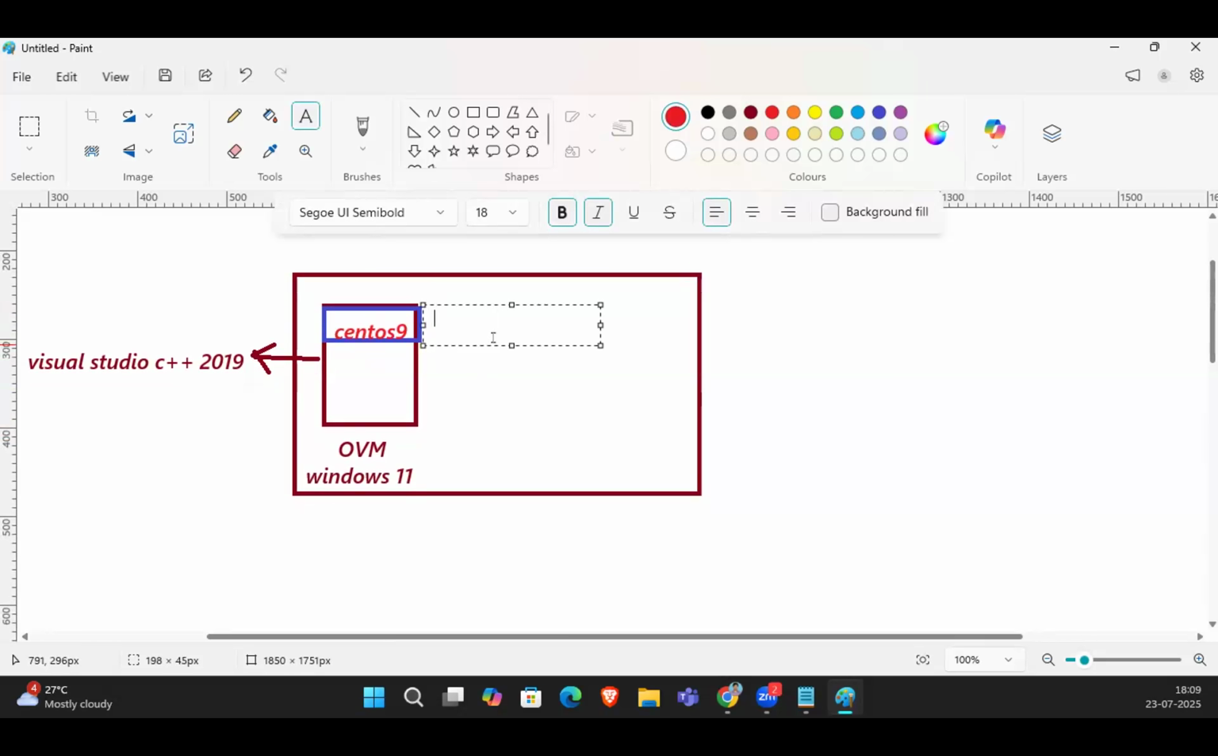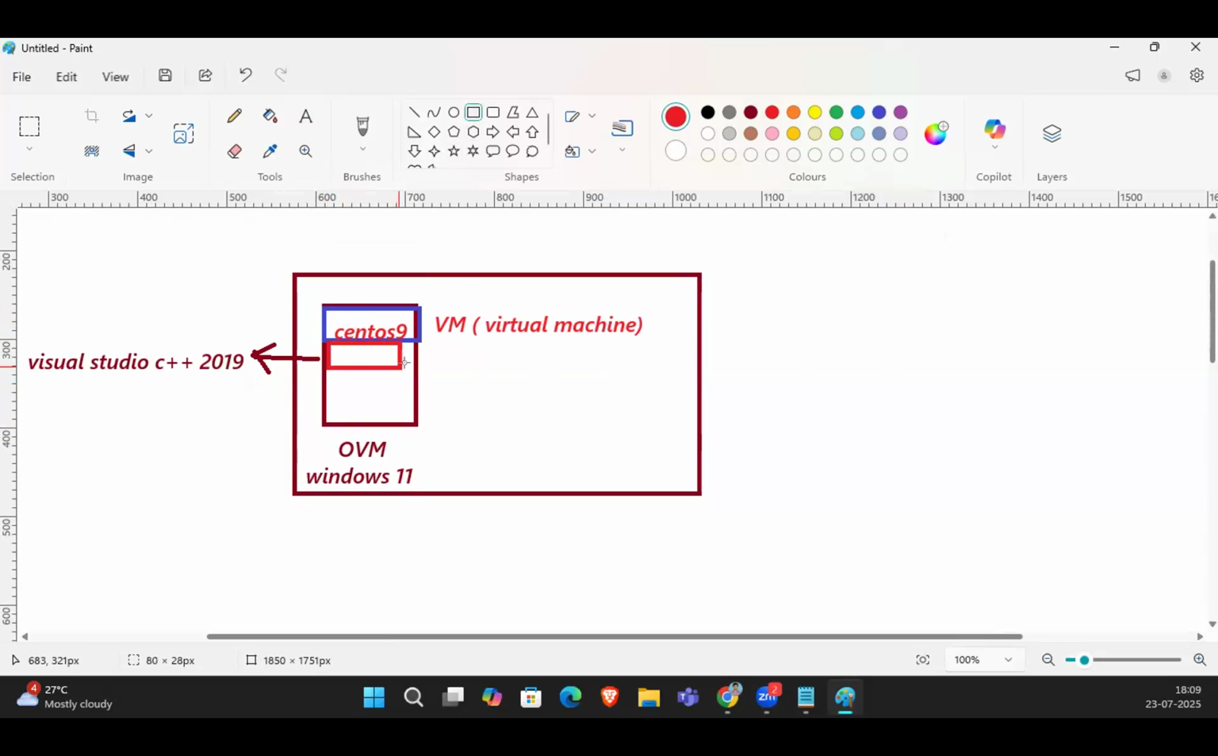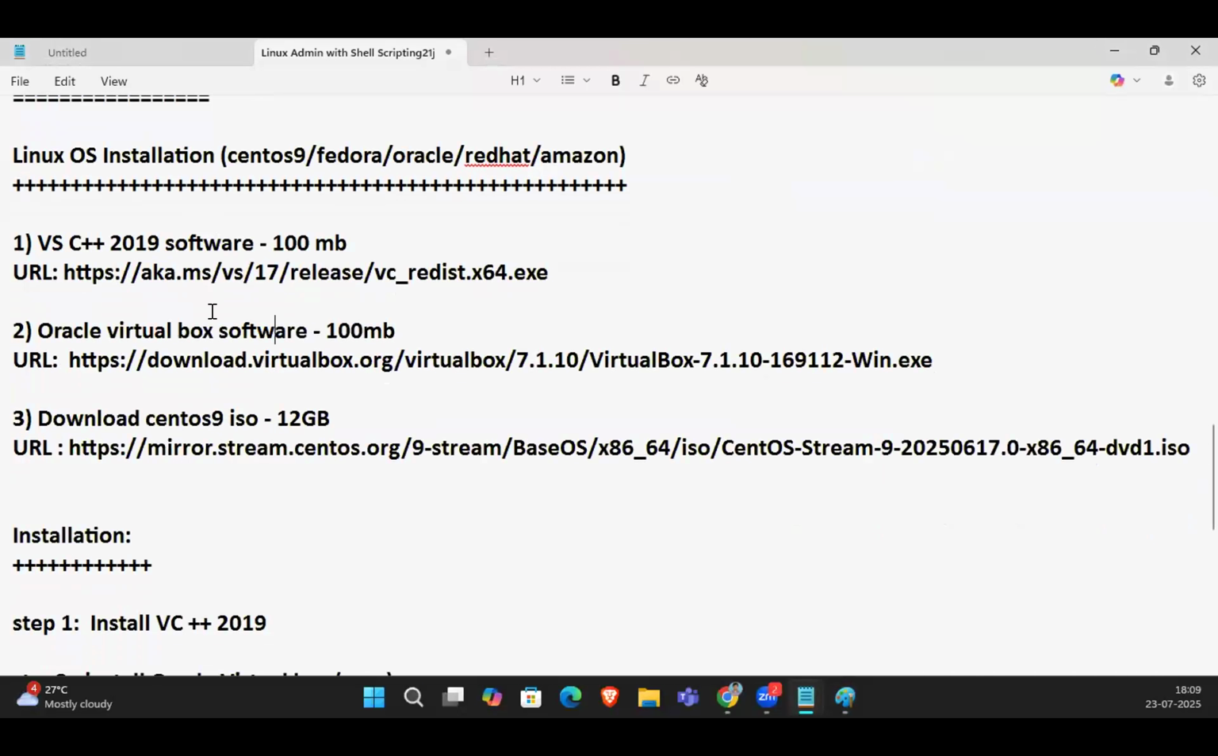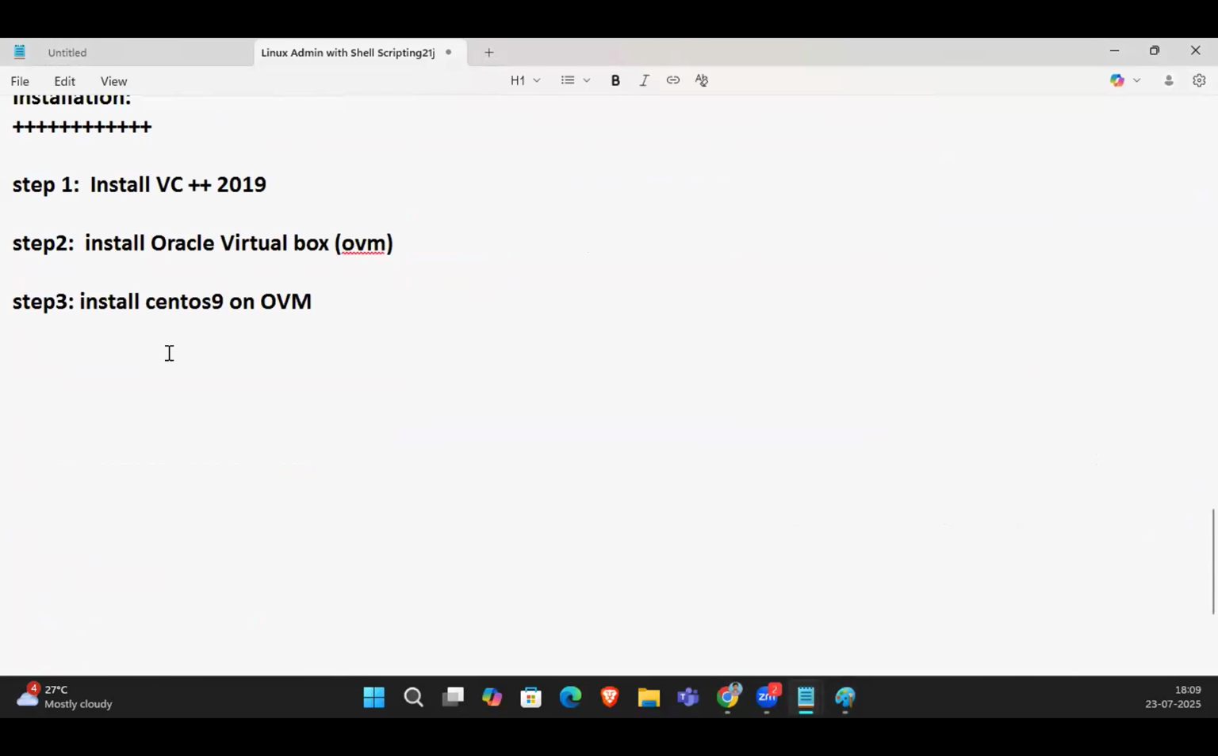What do we call it? We call it a VM. VM is nothing but a virtual machine. Based on your resources, you can install a number of virtual machines. As of now, we are installing only a CentOS 9 Linux machine. Okay, guys, understood? For this purpose, we need to download the software, then install it.